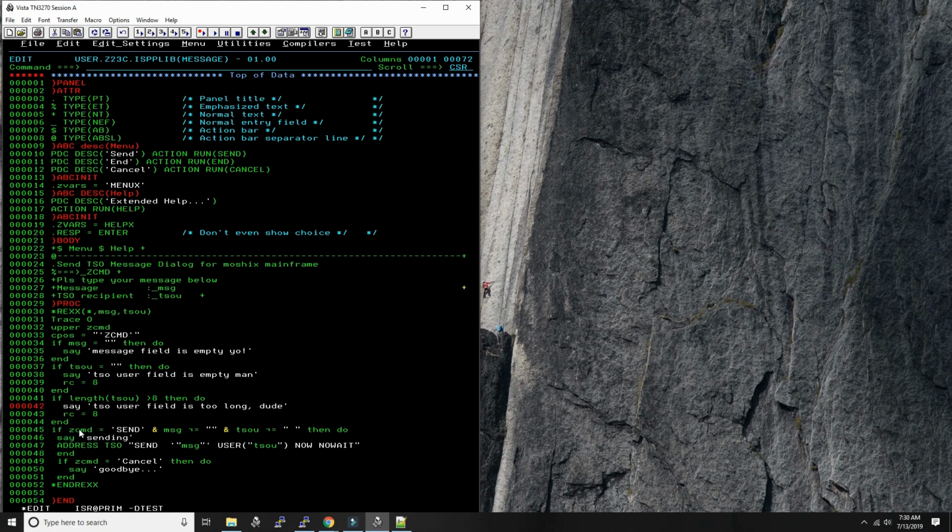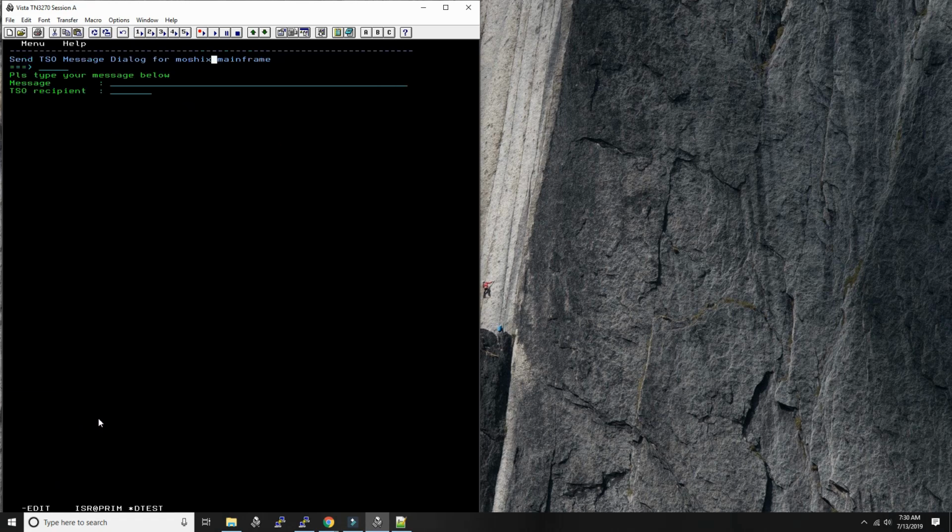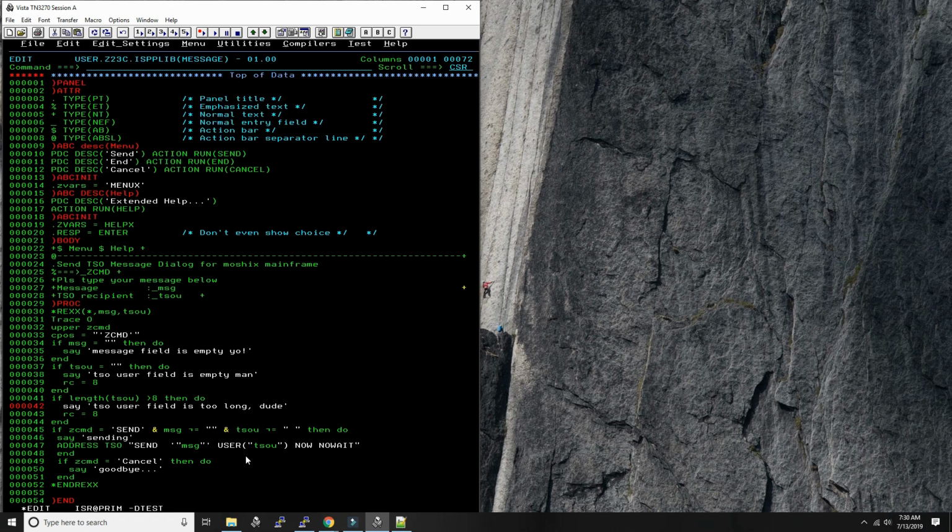Now, we check if the command that's in the panel, either by selecting the menu here or by typing directly send, if it says send and the message is not empty, this means not. It's kind of like the PL/I not.